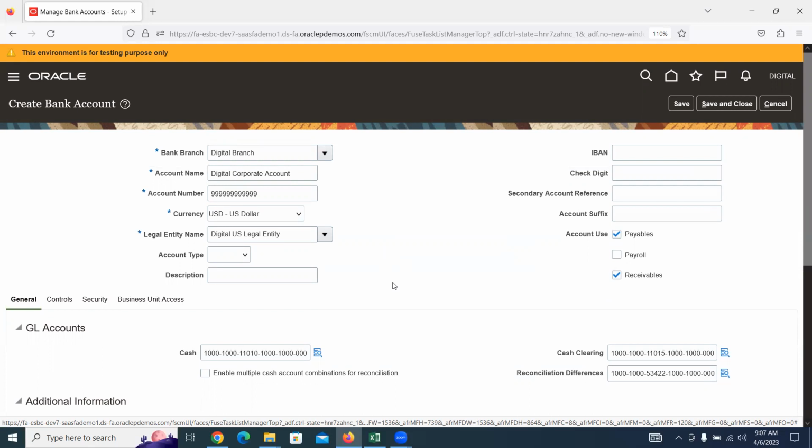Under legal entity. Our business unit will be under legal entity, yes. Now, this bank account you can assign to multiple business units which are under the same legal entity. Make a note of this point: under the same legal entity. Because for this bank account, Digital US legal entity is the owner.